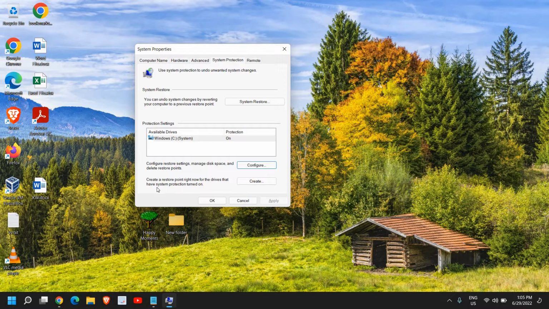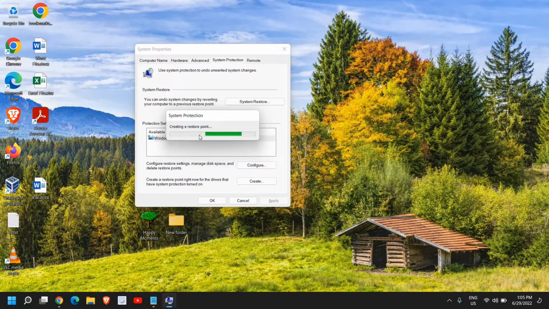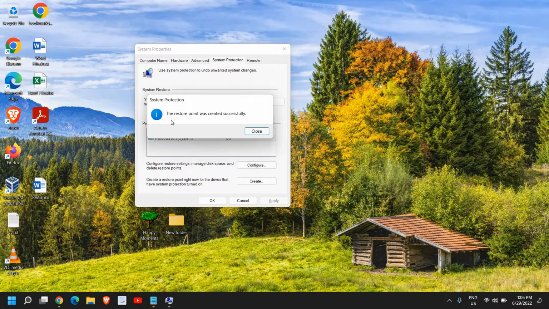And now you will be able to create a restore point so that it will help you in future if you face any problems. So I'll click on create and you can mention the date. So for an example, let's say today is Wednesday, June 2022. So you can mention anything in the name and then you can create a restore point. Once you have created, it might take some time to create a restore point. You can see the restore point was created successfully.